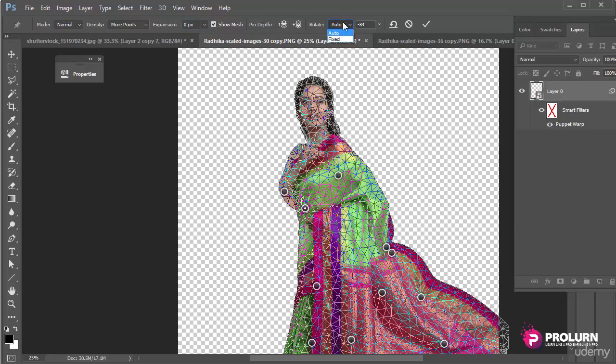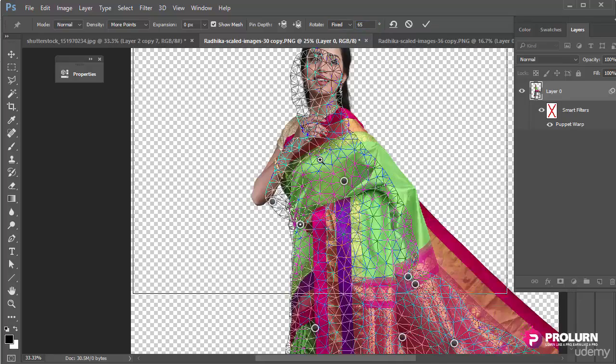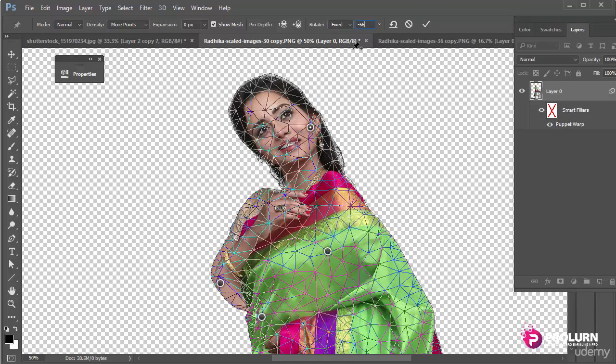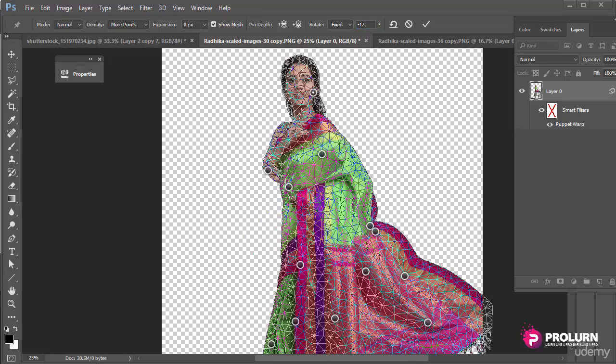We also have rotation, which so far we are working with the auto rotation of the bend, but we can also use the fixed rotation, and we can give that in numeric format. So I hope you understood what rotation is all about. Puppet Warp is used beautifully in portrait retouching to shape up the body, postures and facial features, but it is done so subtly that it is almost invisible, but it creates great impact.